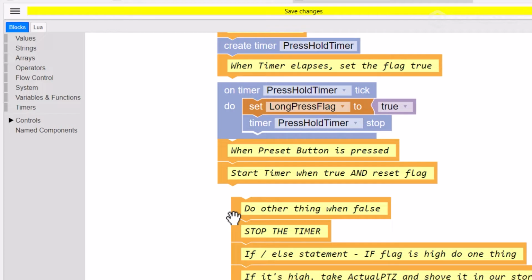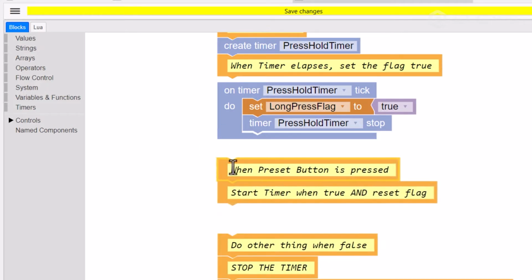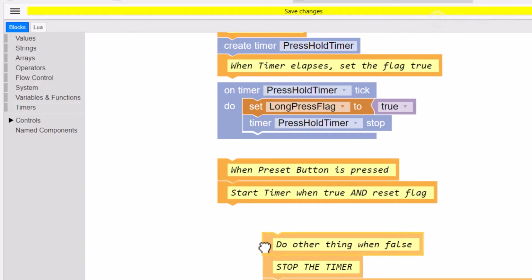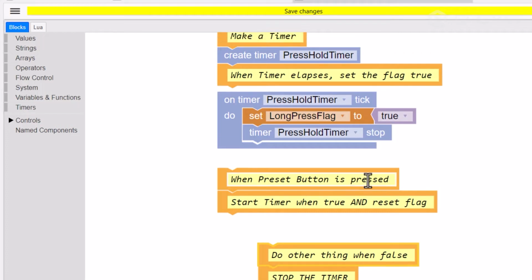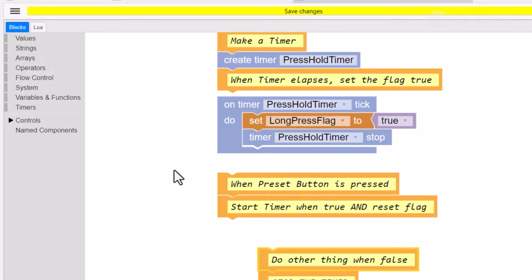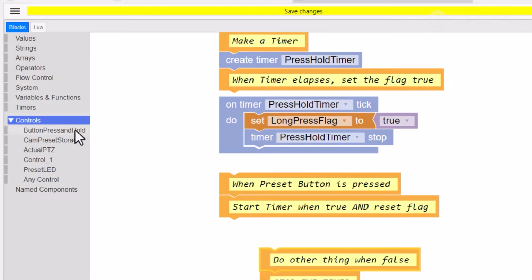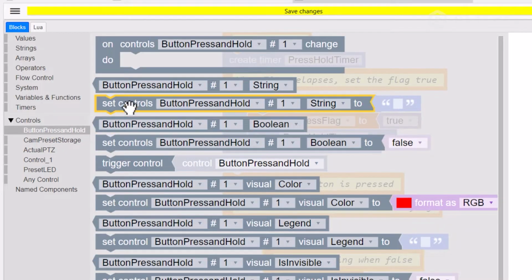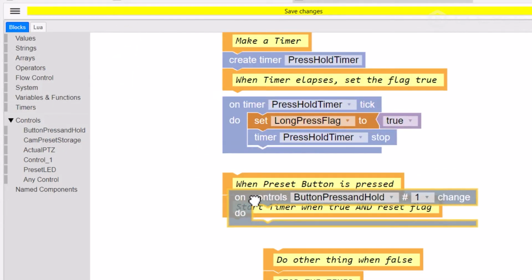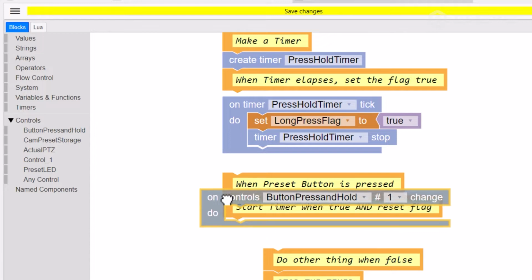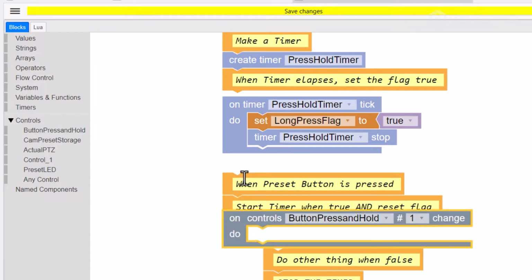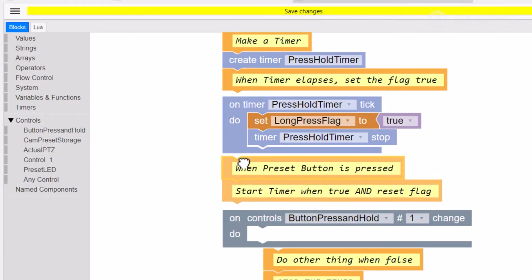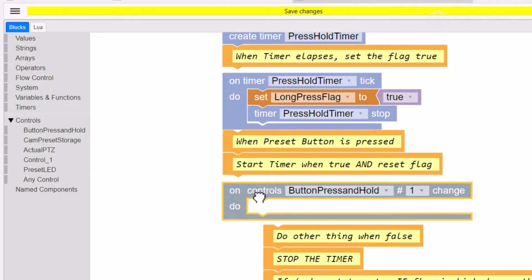All right, looking pretty good. I'm gonna make a little bit of space for myself. All right, next up, when preset button is pressed. We've done this 1,000 times. That's an event handler, right? Yep. So on controls, press and hold. Well, now we have to choose which one. We're gonna do it for number 1. Let's just focus on the first button for now. When press and hold button number 1 has a change, meaning it is pressed.